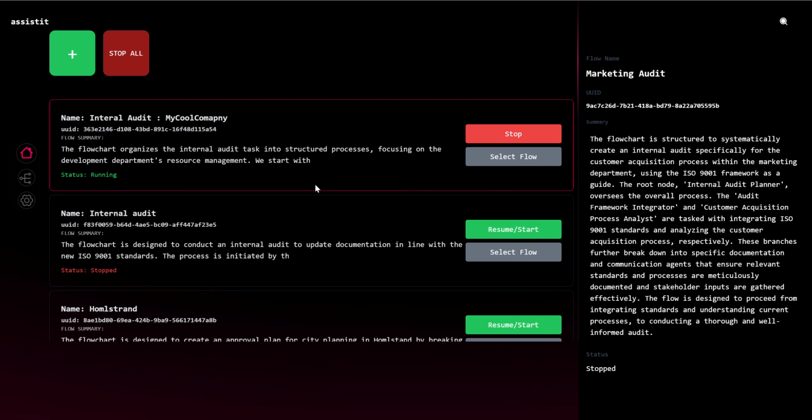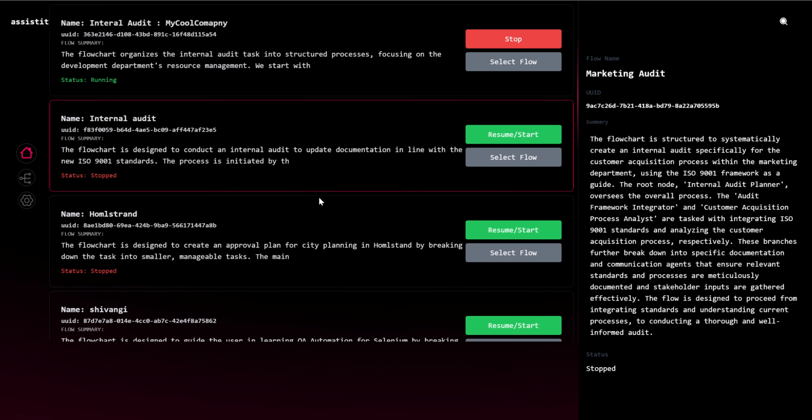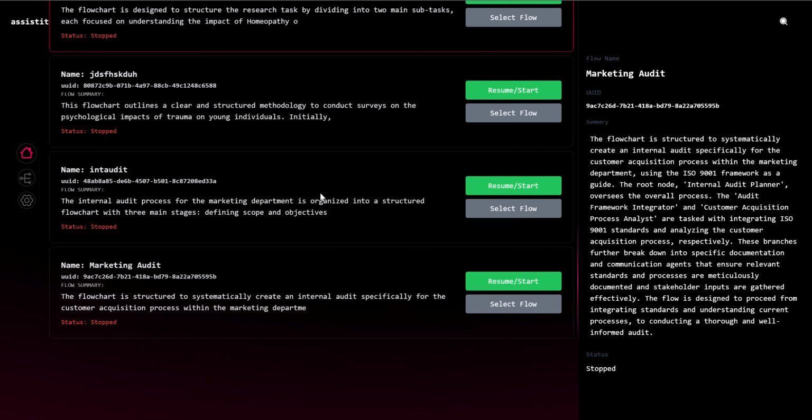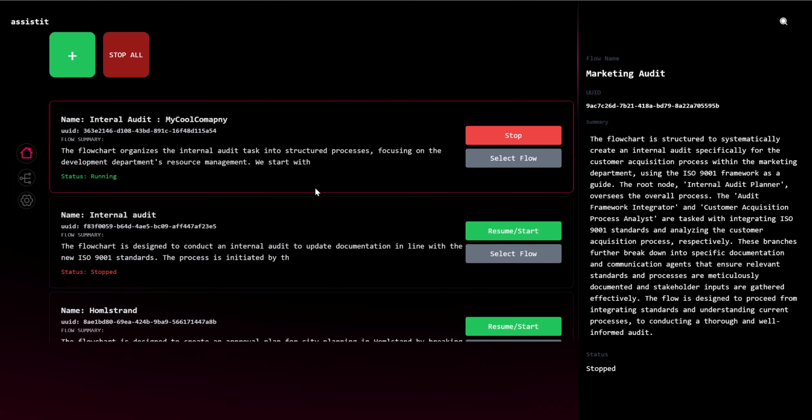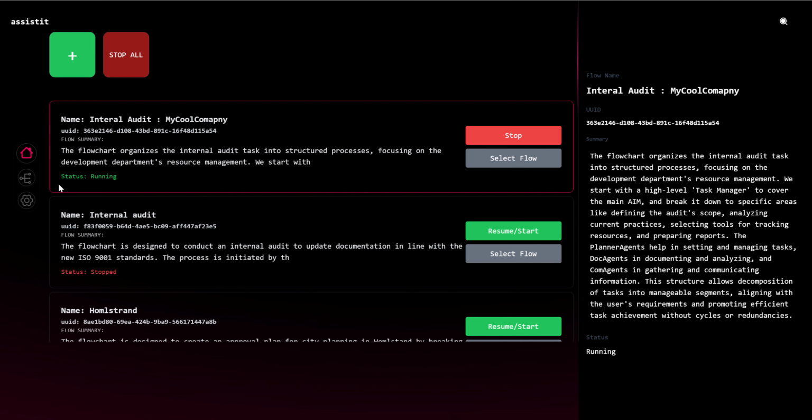Just to be clear, several flows can run at the same time. All of them reside in a separate thread, so they don't bother each other. And if one of the flows fails, it does not crash the system. So I will select this flow and move to the flow editor.